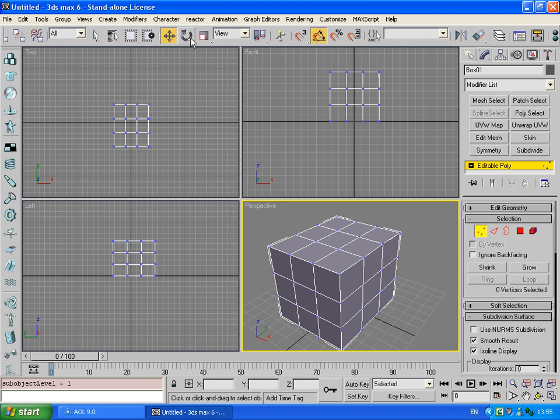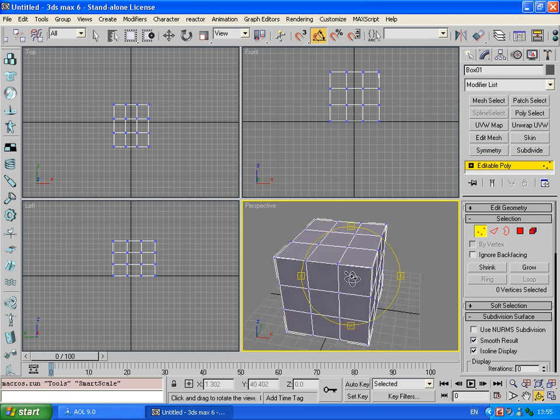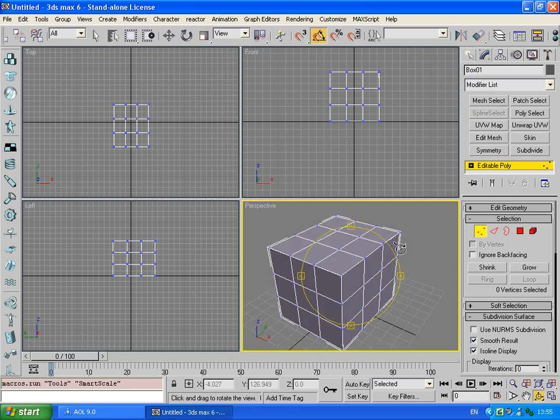Oh yeah, the shortcut keys for the move, rotate, and scale are W, E, and R. Okay, W, E, R, which are quite close to 1, 2, and 3, so you can quite quickly be moving and manipulating your object. Yeah.